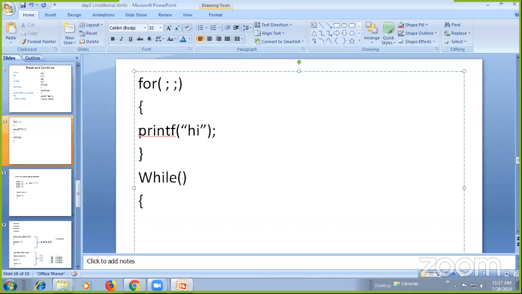okay, I'll just copy paste this. Now, what happens for this while? What is the output for this while loop? Infinite times. If you don't have a condition, it is considered to be an error. Okay, it's an error. It's an exception only for the for loop that if the condition is not there, it is considered to be true.